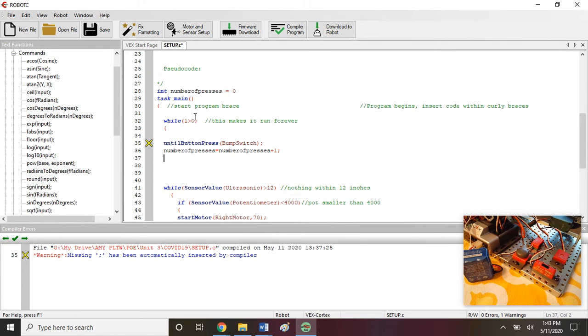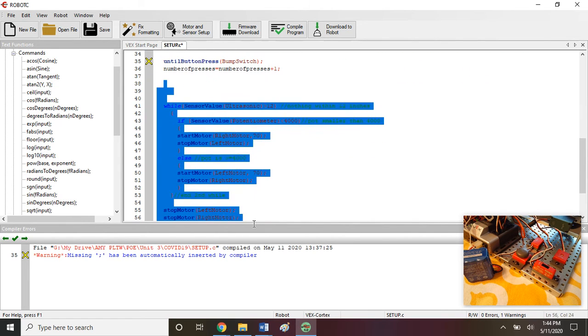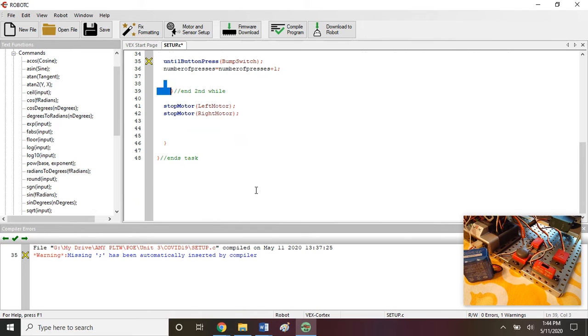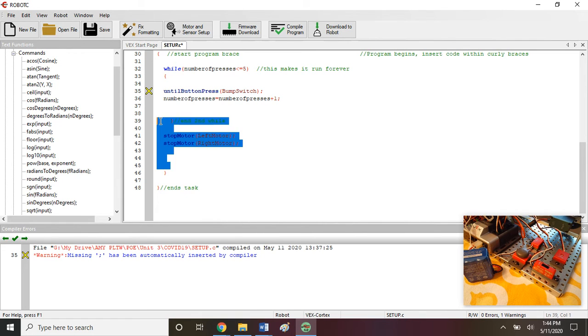The next thing I'm going to do is I'm not going to actually have an infinite loop here anymore. I just want my program to run 5 times. So what I'm going to do is while the number of presses is less than or equal to 5, whatever I have inside of this loop is only going to happen as I press the bump switch 5 times, because it's going to go to the top of this while loop after it does whatever I want it to do. In fact, I'm just going to delete this because who cares? I don't know how many braces I need, but I'm just going to get rid of everything.